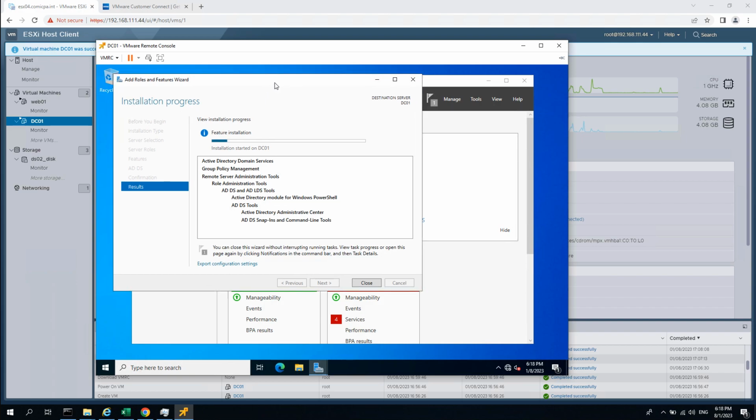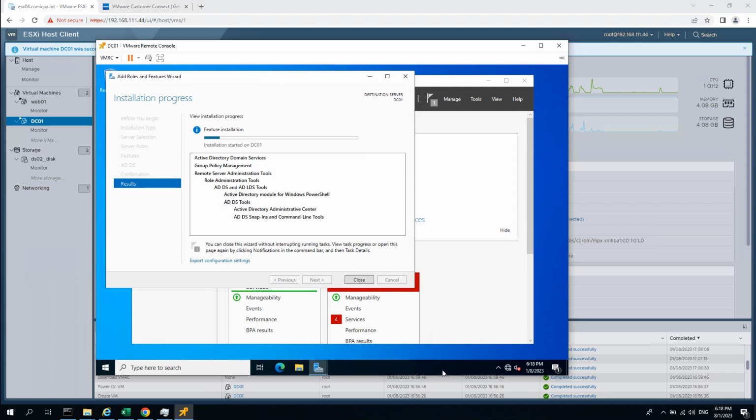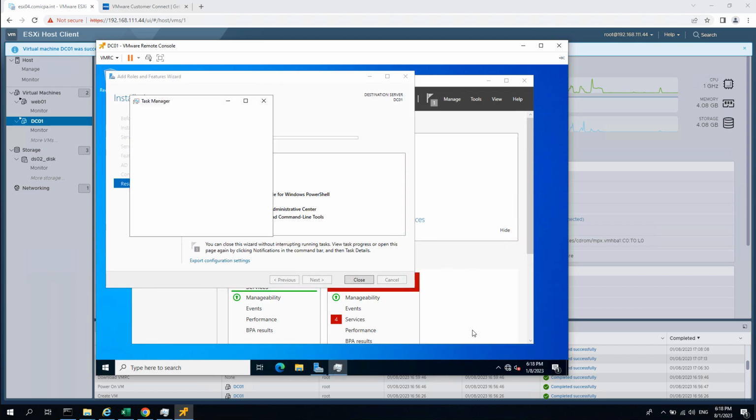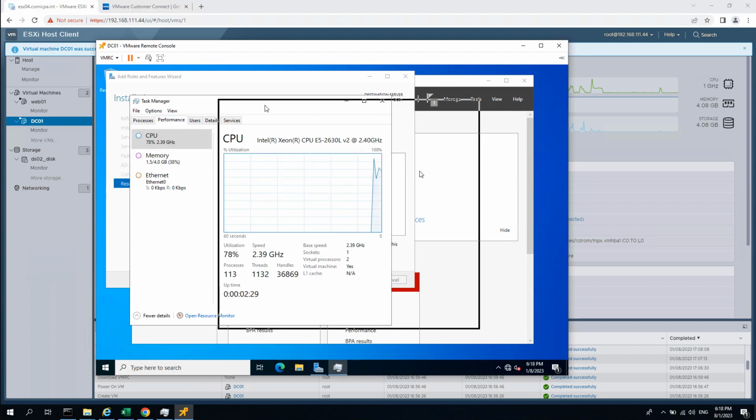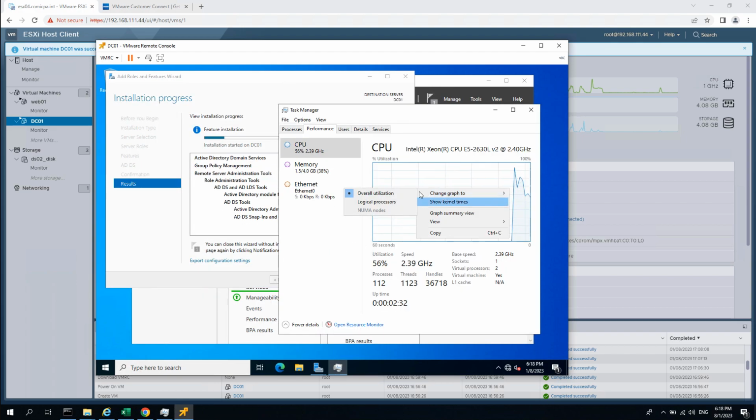I don't know if you guys are the same, but for me, I just really love to bring out the Task Manager and check on the CPU. Just wanted to know, are you working or not? He's working.